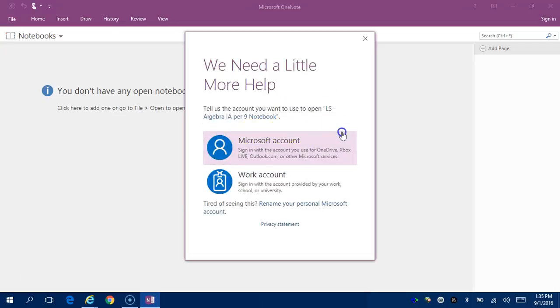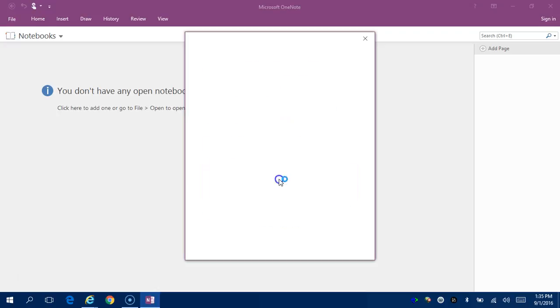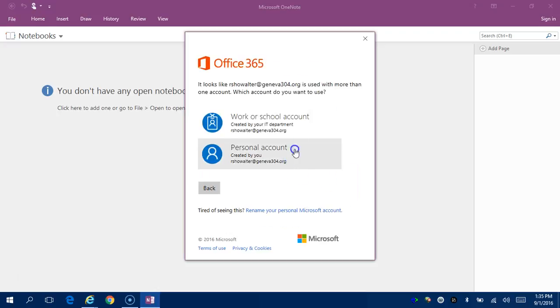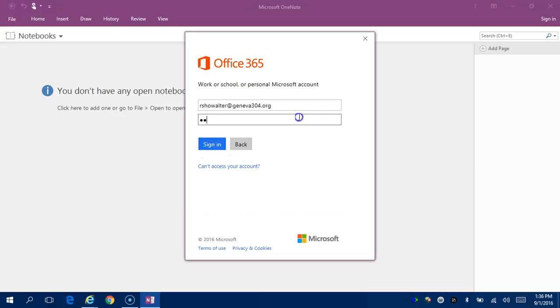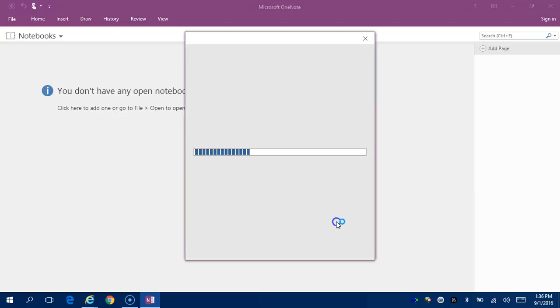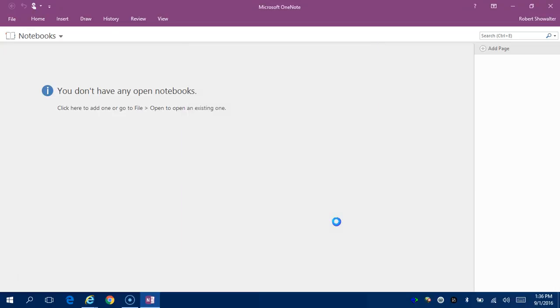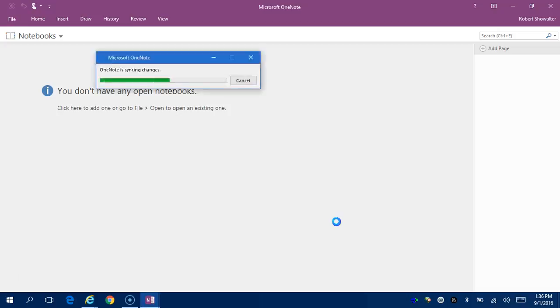So I'm going to hit Next. I'm going to hit Work Account, not Microsoft account, but Work Account. That's the same thing you're going to want to do. And then I bounce back to Work or School Account. And I've got to log in again, sign in. Fantastic. You'll notice some screens happen there, things flash on the screen, and it's going to say that it's syncing.